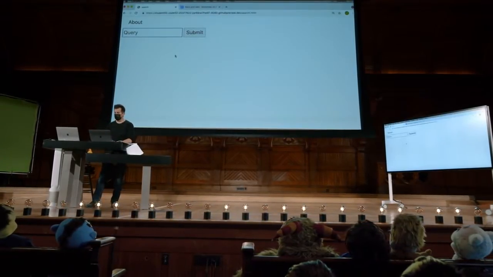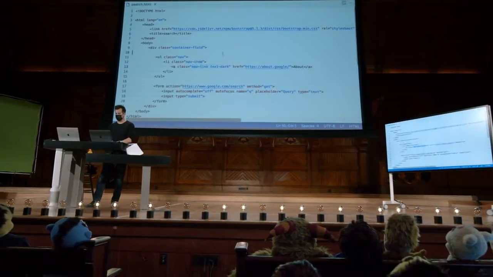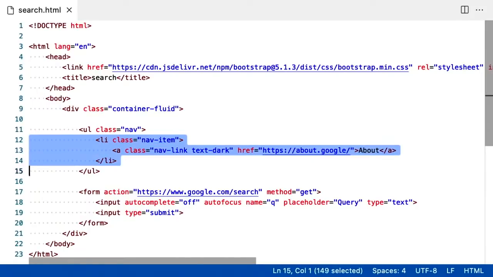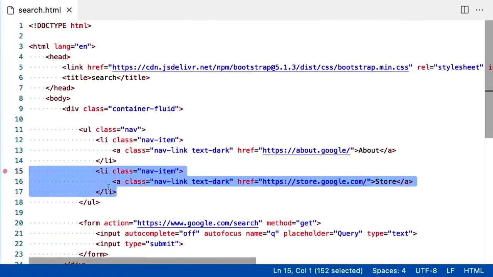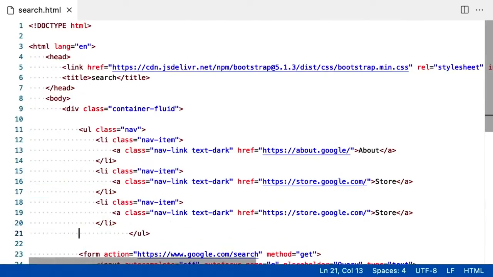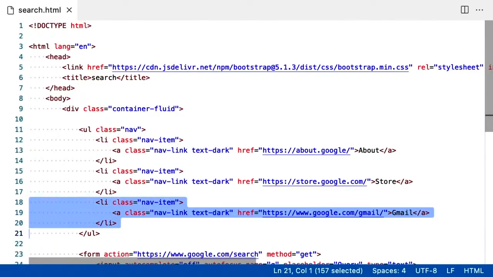Now let me whip up a couple more links real fast. Let me do a little copy paste, though I bet next week we can avoid this kind of copy paste. Let me change this link to be store.google.com. The text will be store. Let me go ahead and create another one here for Gmail. So this one's going to go to, officially, technically it's www.google.com/gmail. Normally it just redirects. And let me grab one more of these.